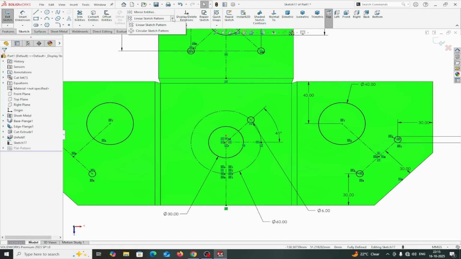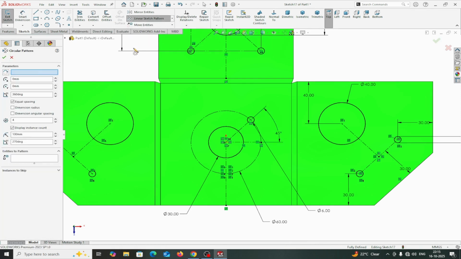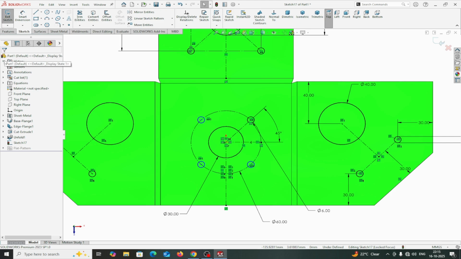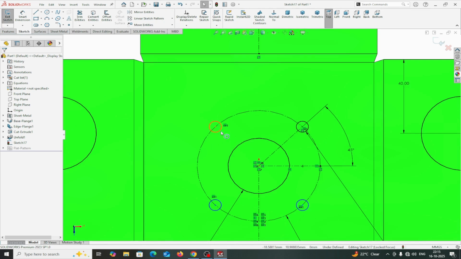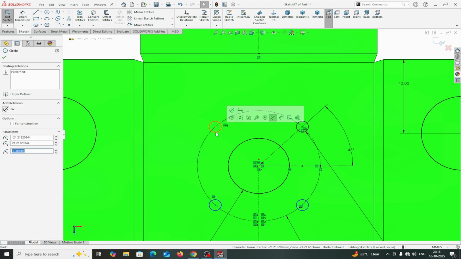sheet sketch linear circular pattern, this one and this. Select this point and this one, sketch. Sketch is fully defined here, underdefined now. Now, in order to make the fully defined sketch, because the center of the circle shifted, it must lie on this circle. How? Select this and this circle.